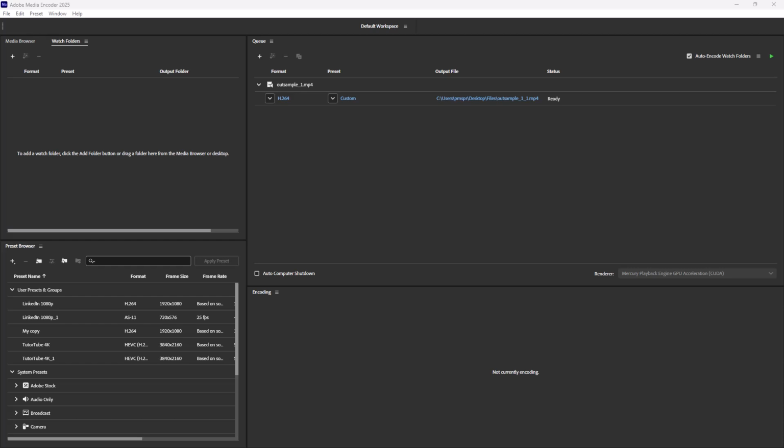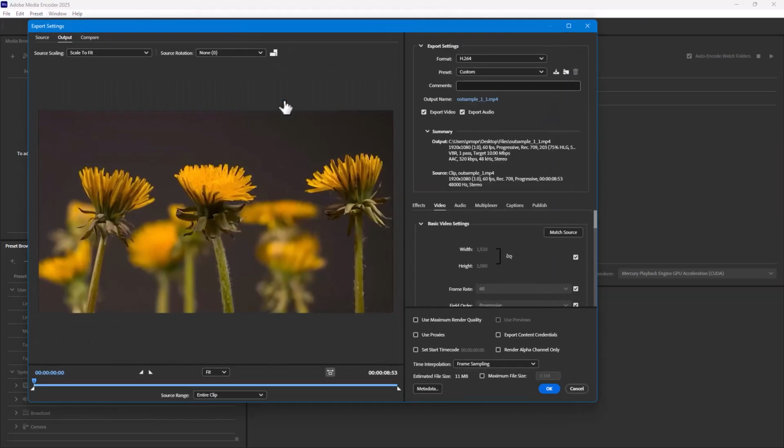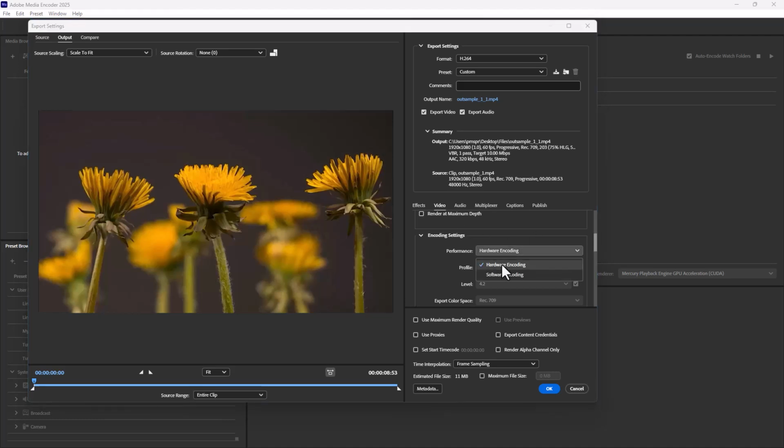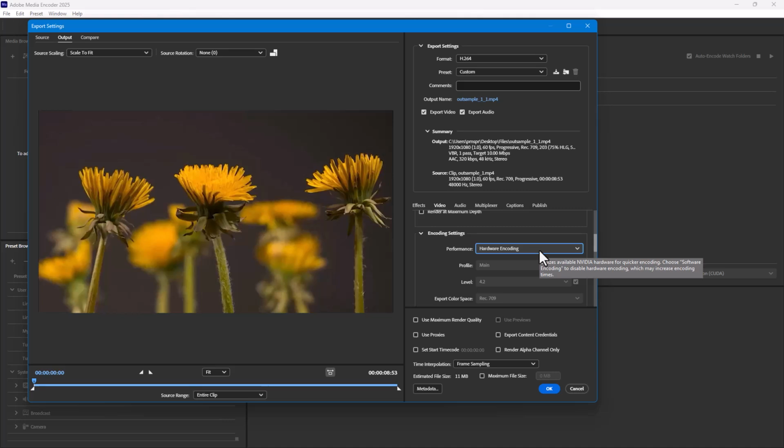So if your computer actually supports hardware encoding, then your settings right here in export will usually be hardware. If I go over here, you can see that in performance, hardware encoding is selected. That means whenever it is encoding, it will use your hardware, that is your graphics card. But for some reason, if you want to use your CPU right here, it says it uses available NVIDIA hardware for quicker encoding, as you can see right here.